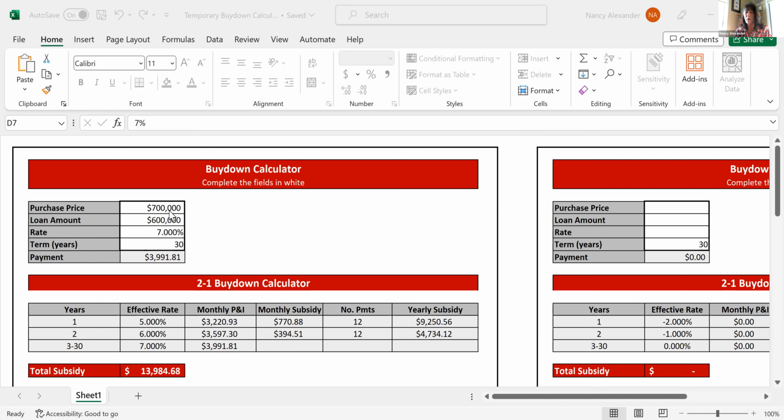So if we've got a purchase price of 700,000, a loan amount of 600,000, a rate of 7%, and of course the term at 30. The payment that it's showing here is the principal and interest payment for the borrower.